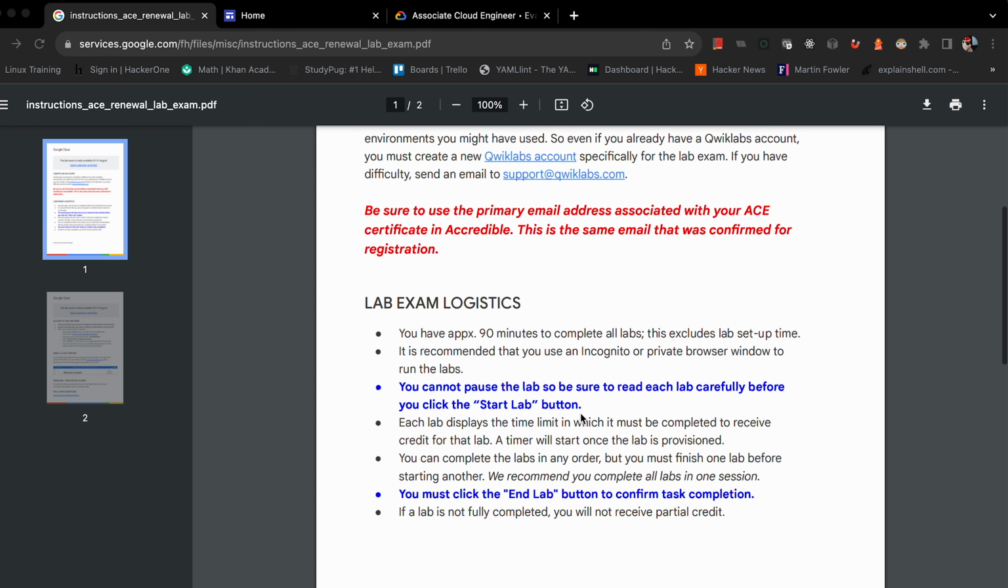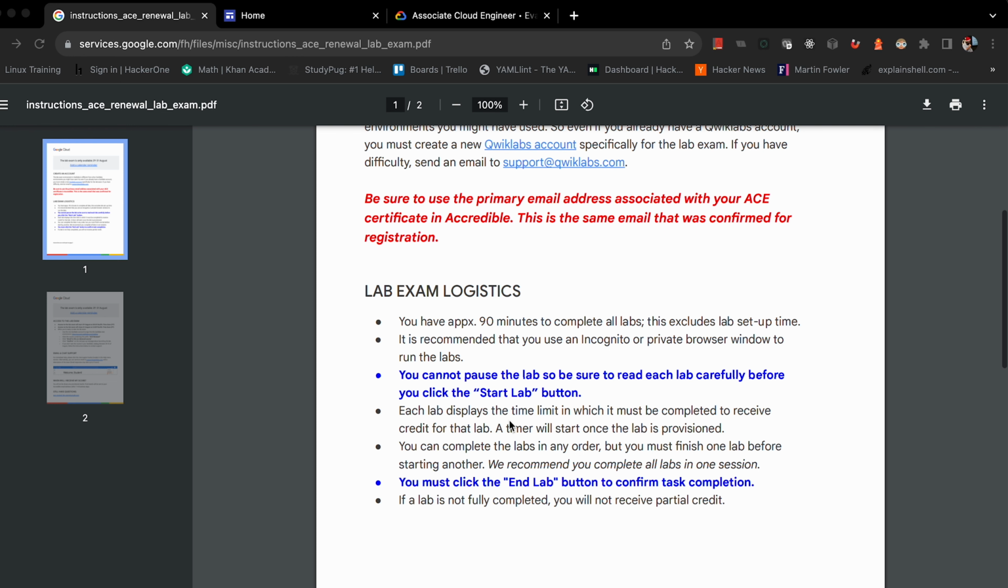You cannot pause a lab, so be sure to read each lab carefully before you click the start lab button. This is a big one. I guess just exam taking in general for these types of technical exams, just ensure that you can read at a decent pace. That's just a heads up there. Each lab displays the time limit in which it must be completed to receive credit for that lab. A timer will start once the lab is provisioned. So of course you have a certain amount of time that you need to get it done.